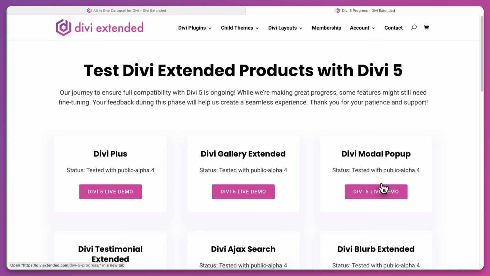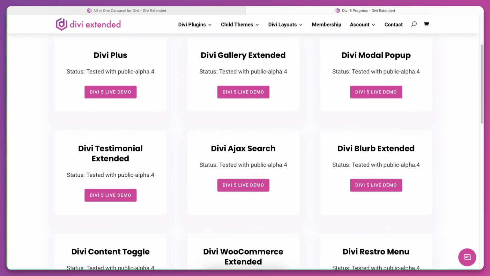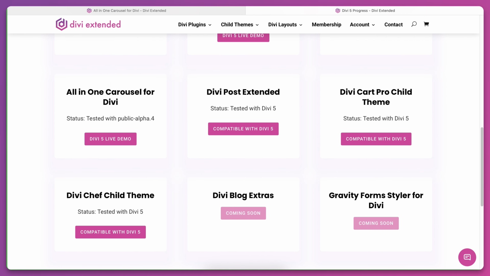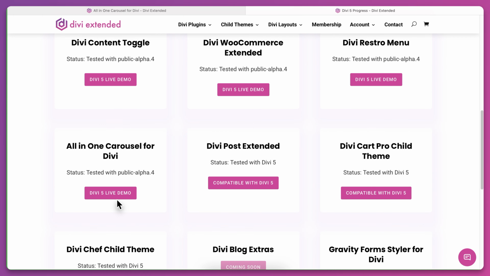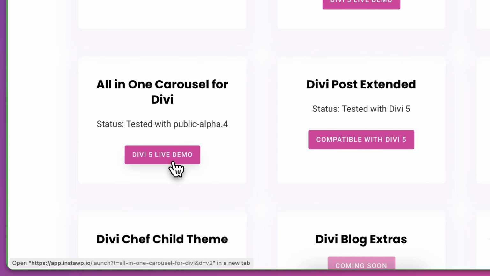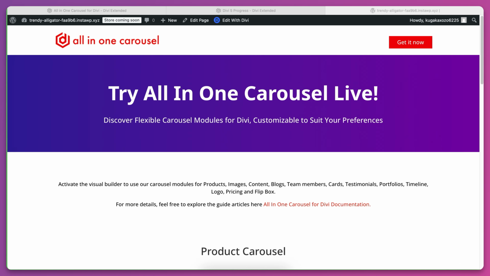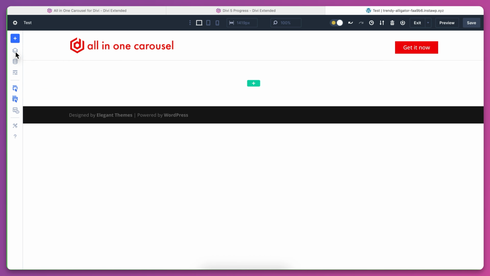But if you're looking for getting a hands-on Divi 5 and check out the functionality, this page contains the information. So this is the Divi 5 progress page where we have listed all the products which are compatible with Divi 5, and some of them are still being worked on, so it's coming soon. In our case, we are looking for all-in-one carousel for Divi. And here is our demo for all-in-one carousel for Divi, compatible with Divi 5 themes, page builder interface.